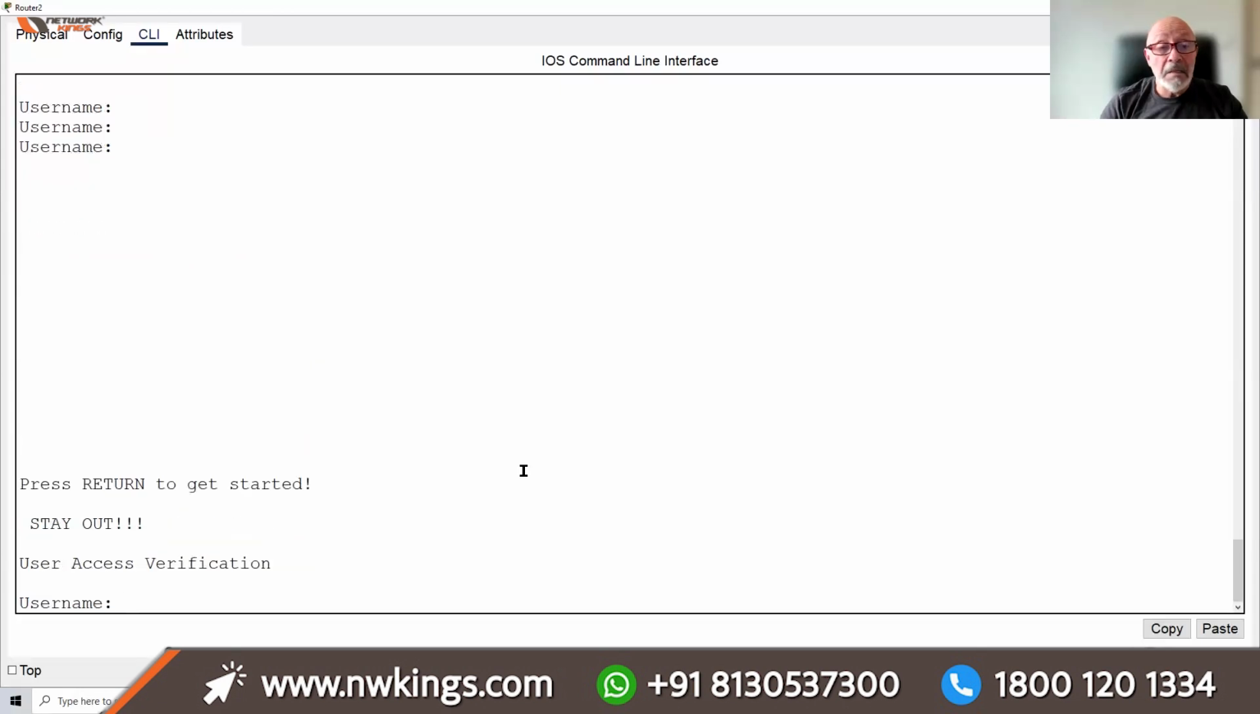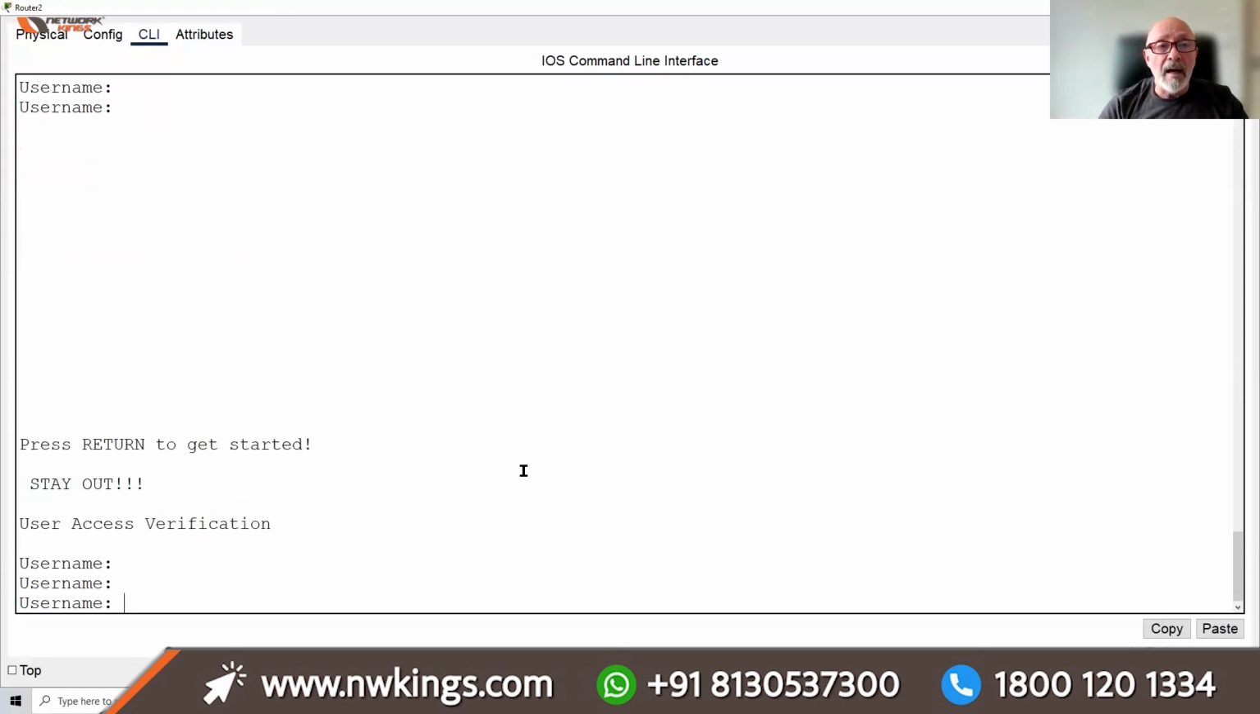I forgot the password. I don't know what it is. I can't do this. So there's something called bypassing NVRAM. Remember the components that I told you: the RAM, NVRAM, and then you have your ROM and flash, which is where your iOS sits. So when the router boots up, it looks for that configuration file. If it sees it there, it loads it. So I don't want that.